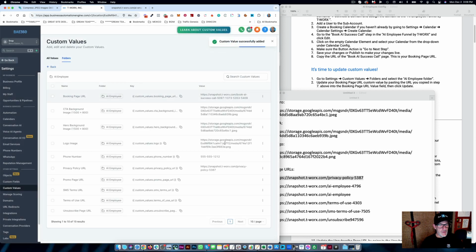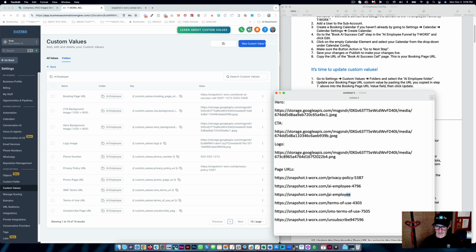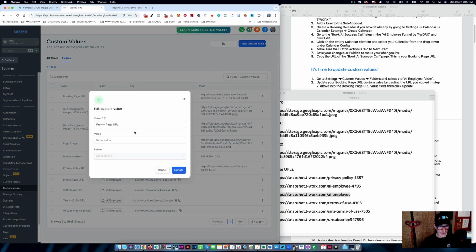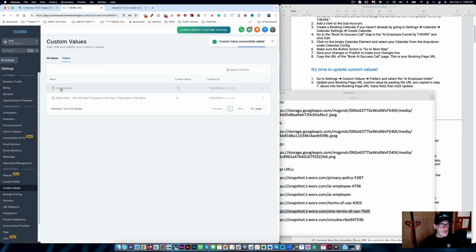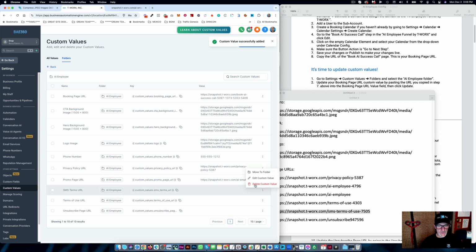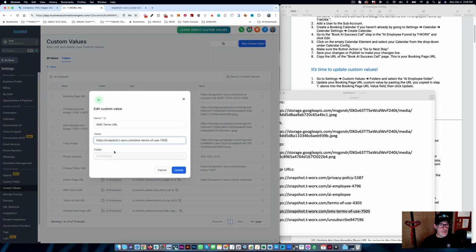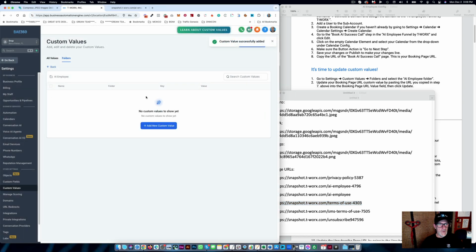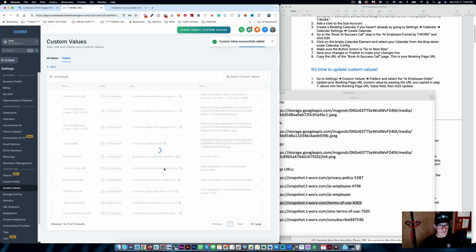Force HighLevel to refresh here. I think I need the promo page next. Yeah, promo page. Just going alpha here. What's next? SMS terms of use. Grab this over here. Back. SMS terms of use. Right here. Blam. I've got my terms of use next, I think. Yep. Back. Refresh. My terms of use here.